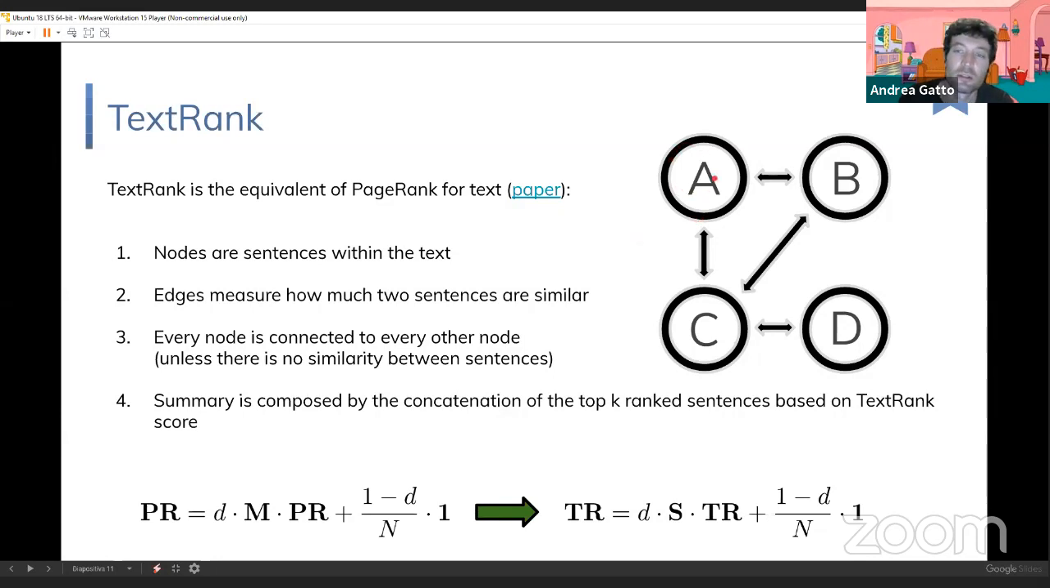So each node is connected to every other node, unless, for example, here between B and D, there is no similarity. So the idea is to do the same as PageRank. We're going to compute TextRank for these sentences, so one TextRank score for each of these nodes, for each sentence. Then we're going to order them, starting from the sentence that has the highest TextRank to the one with the lowest one. And then we select the top K sentences based on their TextRank score.